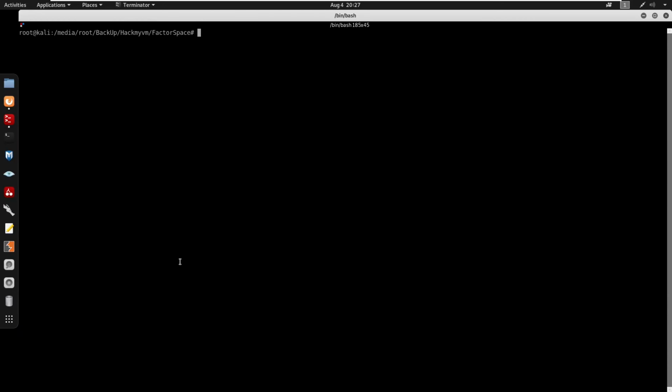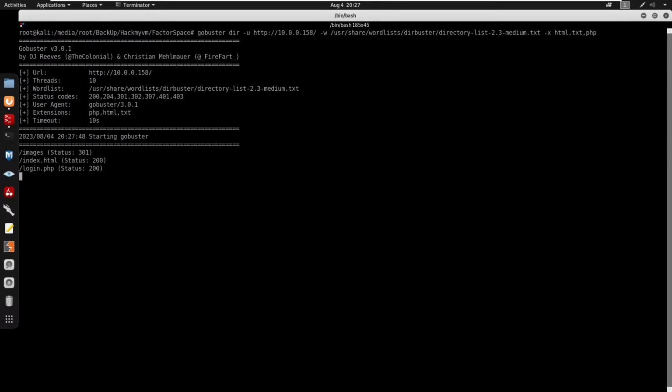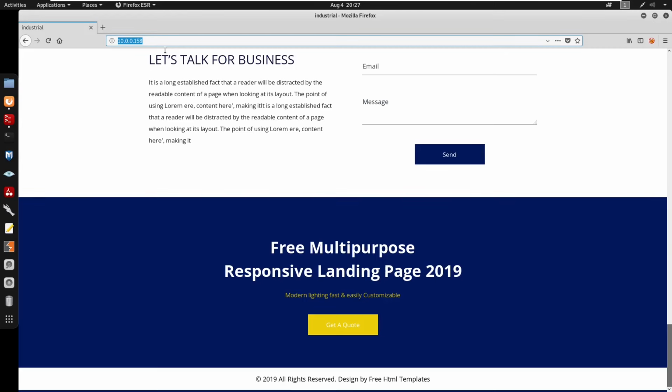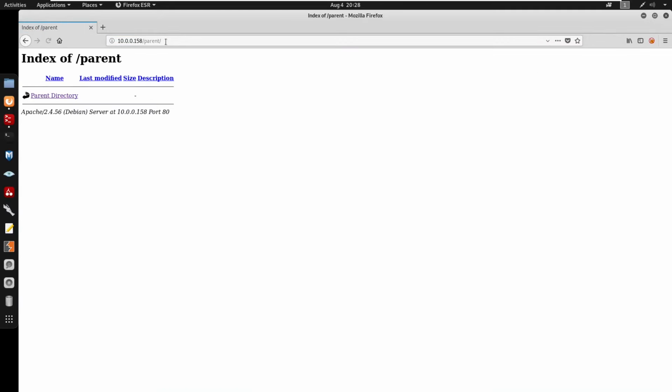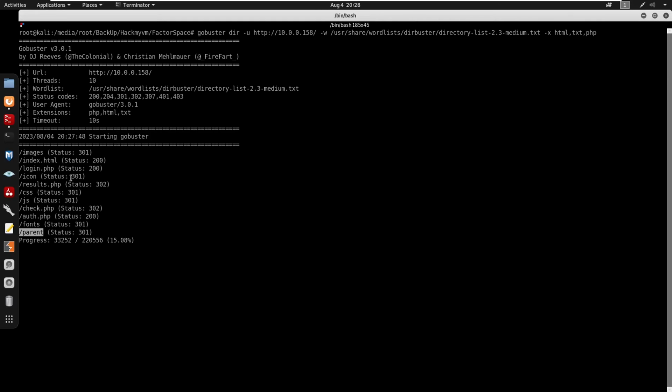Doing some more enumeration, we're going to use Gobuster. So Gobuster dir, the URL at the IP address, and we'll do -w for /usr/share/wordlists/dirbuster/directory-list-2.3-medium.txt, with extensions html, txt, and also php. Looking at this, we do have images, index.html, login.php, check.php, auth.php, and a parent directory. So I'm going to check this parent directory. It doesn't seem like there's anything under here. I'm sorry, going to this login.php.